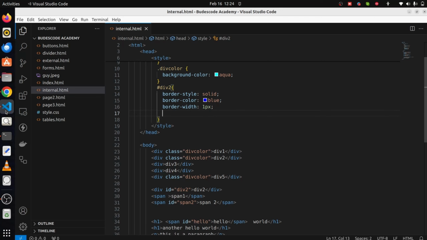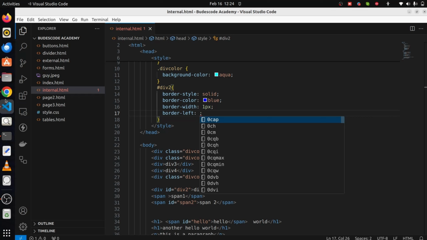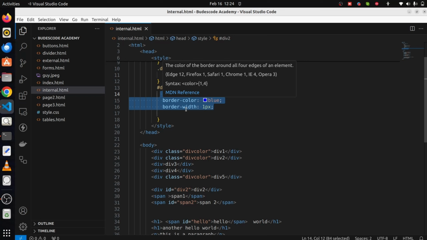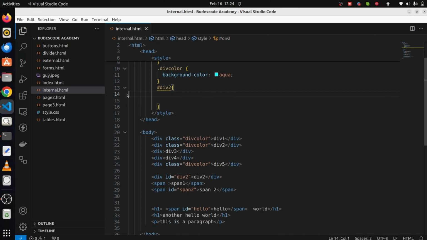If you just type border and you see different suggestions, right? So we can decide to use border left. Okay, before that, there's a shortcut that we can use to have everything. Instead of styling border style, border color, border width, we can do it with one line. So I'm going to comment this out, or let me just delete it.